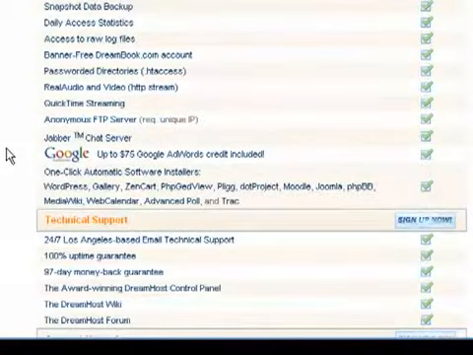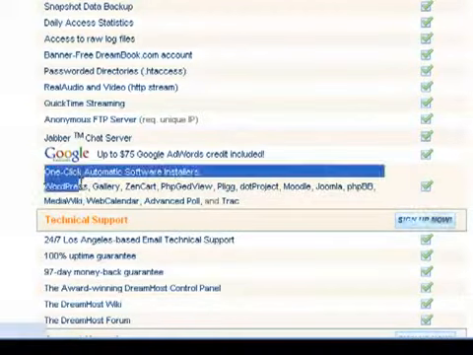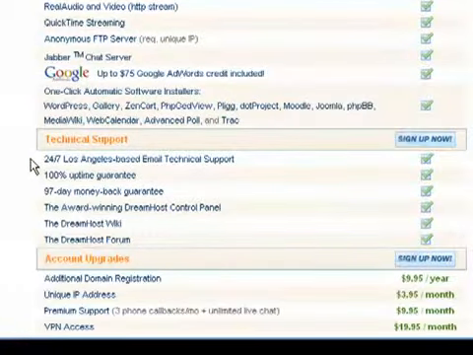Another great feature that they have is the one-click automatic software installers, and that's something that we're going to see in the next video. With literally one click, you can have WordPress as well as a whole bunch of other scripts installed on your website without having any technical knowledge. They also have 24/7 email-based support, which is in California, so you can always get a hold of somebody if you have any questions.